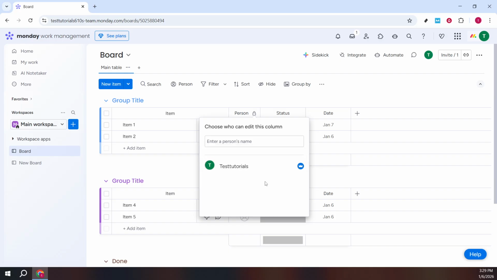Finally, use the search field to enter a person's name and select them from the list. Add anyone else who should have permission. Your selection saves right away, and from this point on, only the people you've chosen can change the column's values. Others will still see the data, but they won't be able to edit it.